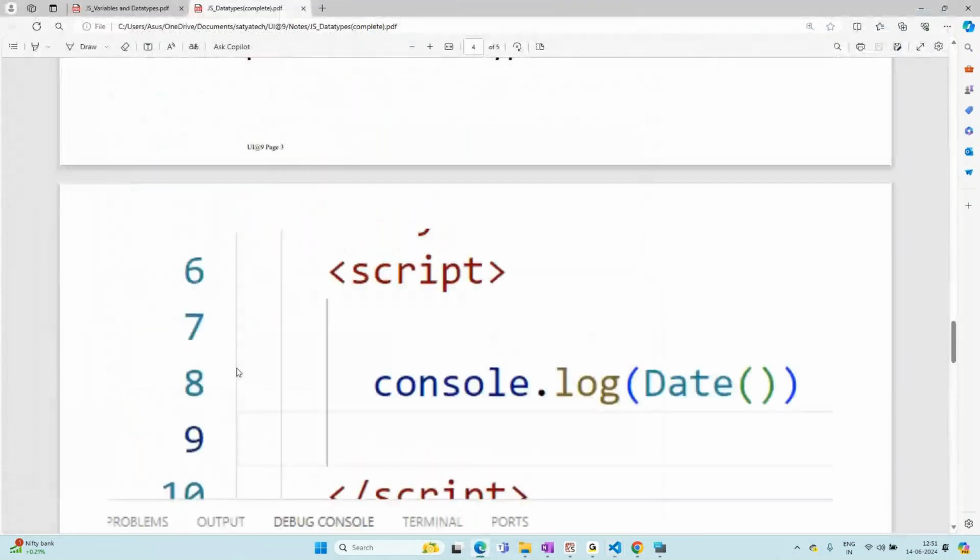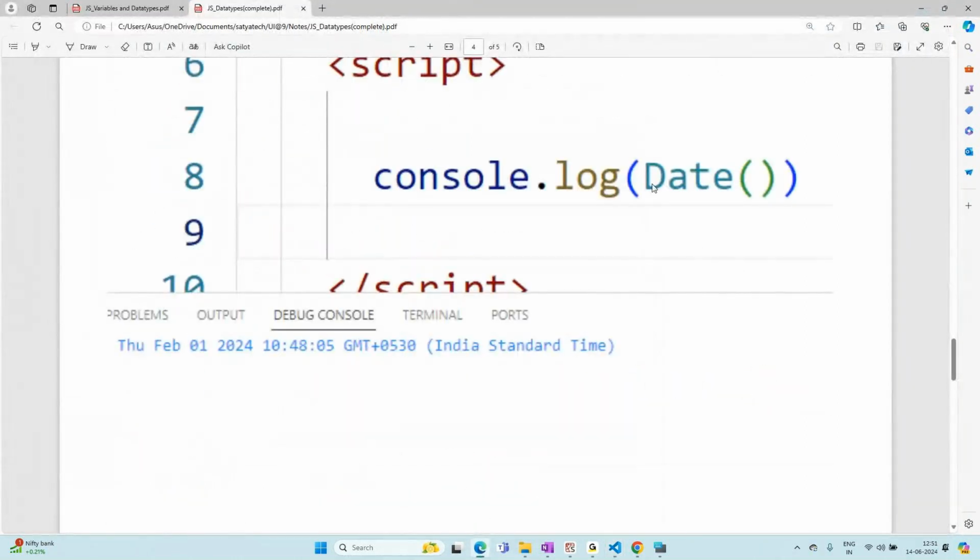So date you already know. I told you, right? It is not exactly the data type, but it is a class kind of thing. Because we will always be using date, I just wanted to make it clear. So what is this now?